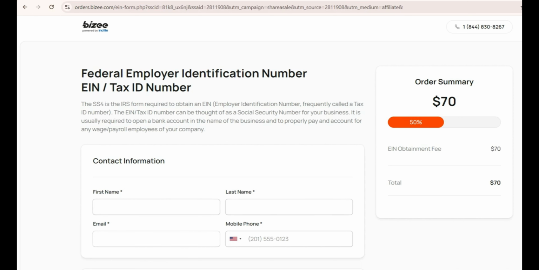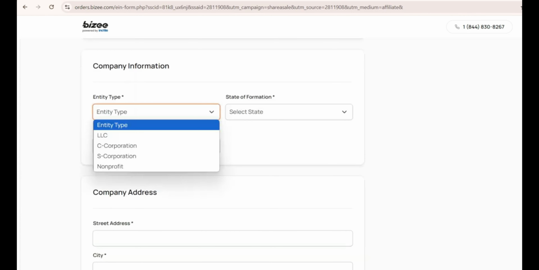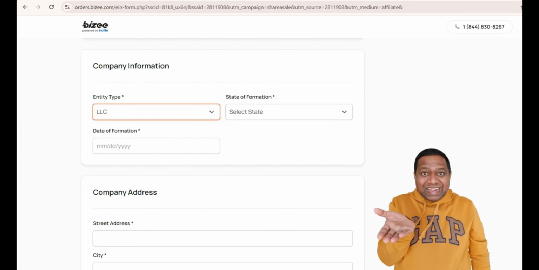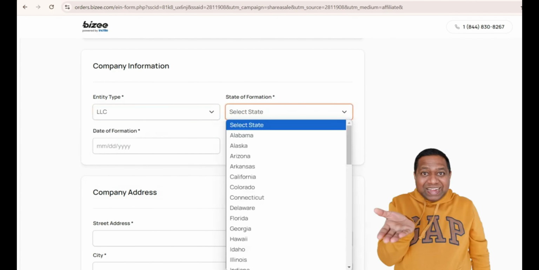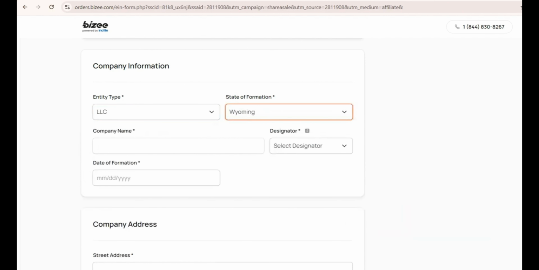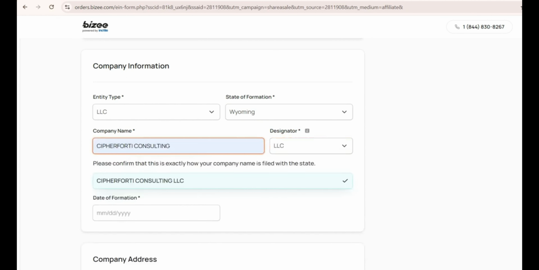Once you fill in your details, that is your first name, last name, email ID and phone number, you come down here, you will select the company type from this entity. So I'm selecting LLC, and where the state formation was, you select that. Then you enter the company name and the designator. So in my case, I'm showing LLC and the company name. Once you select, you will be able to check the name here as it is in your certificate. And then you enter the date of formation.